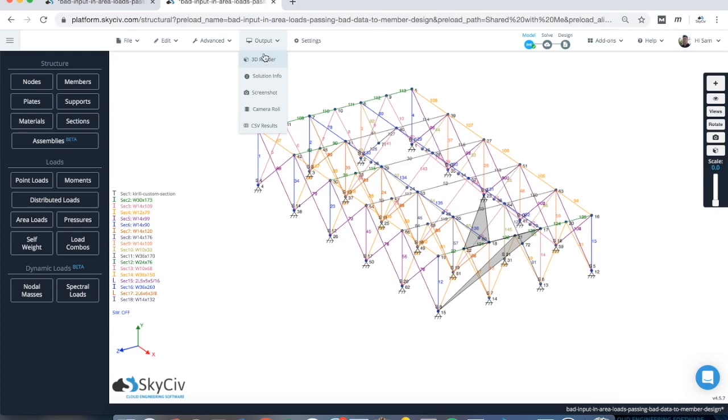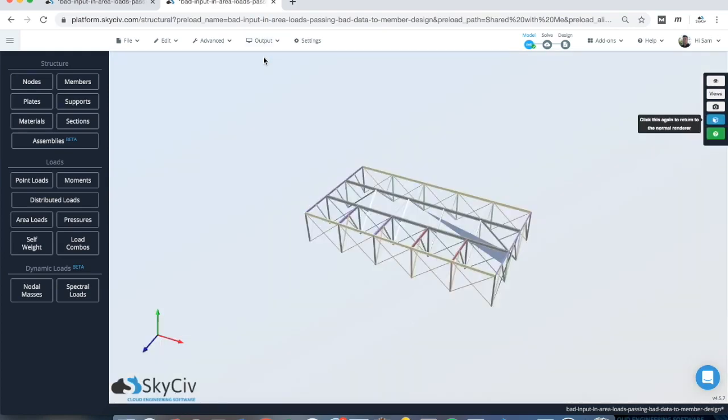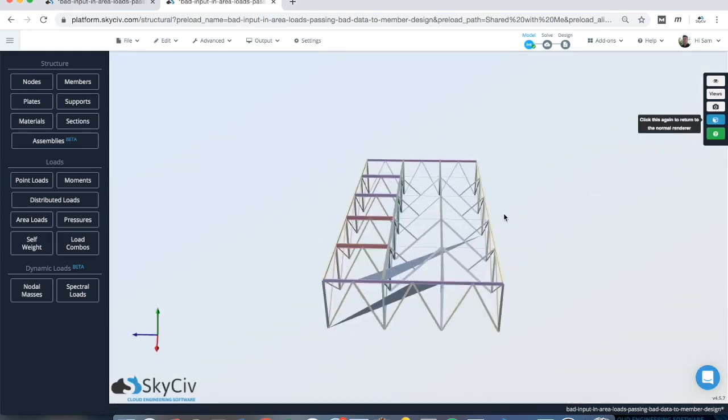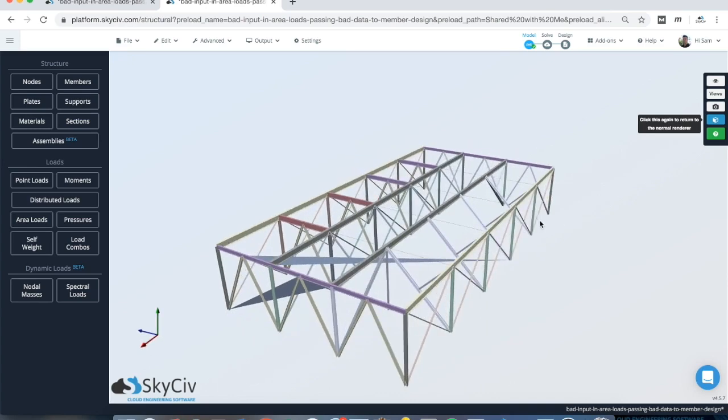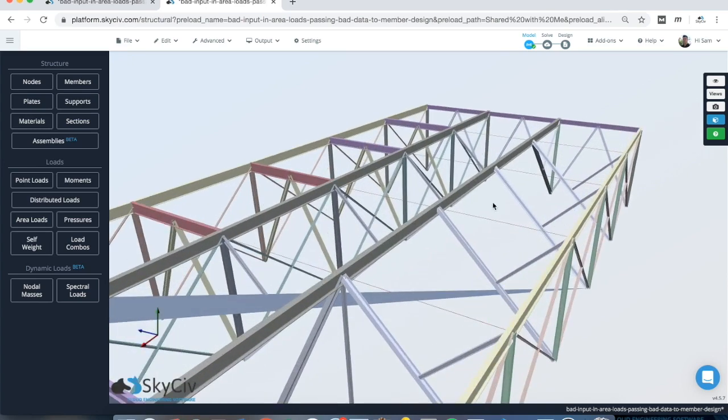One of the easiest ways to inspect this, and kind of prevent this from happening, is just running the 3D model. And you'll easily identify which members are too slender or too large.